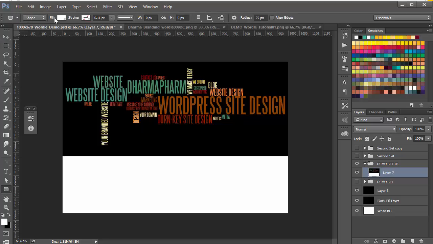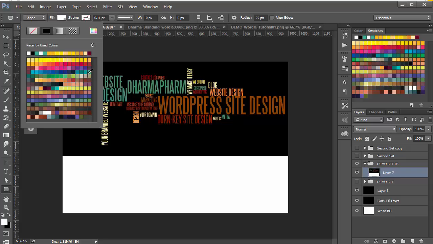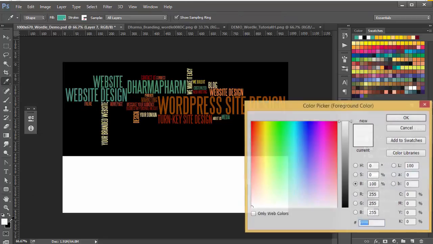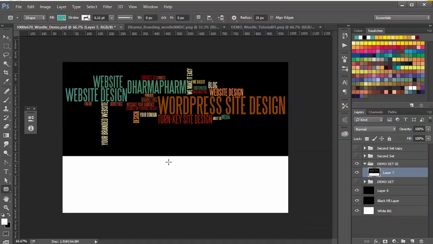I don't want a stroke, but I do want a fill. I'm going to pick a color, maybe that aqua color there. I like that aqua color, and we'll go with that. So now I'm going to draw a rectangle for the button.